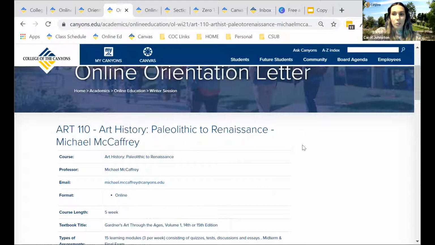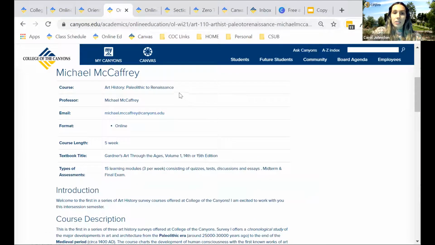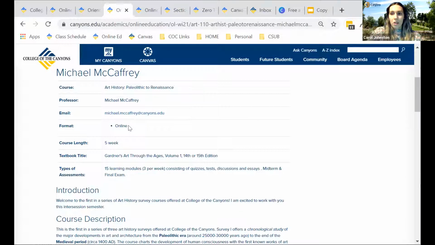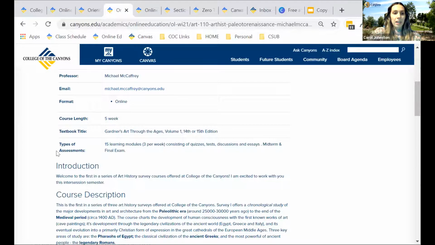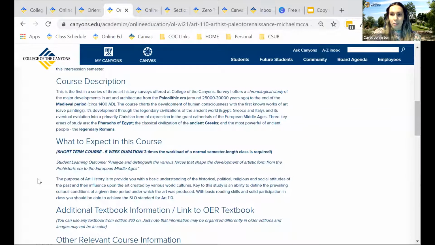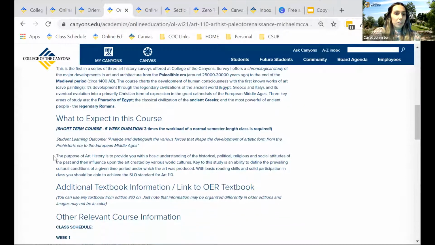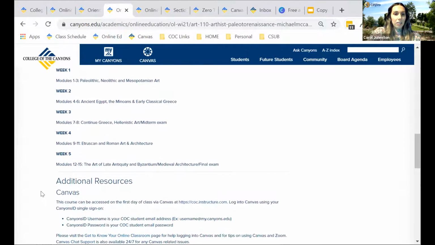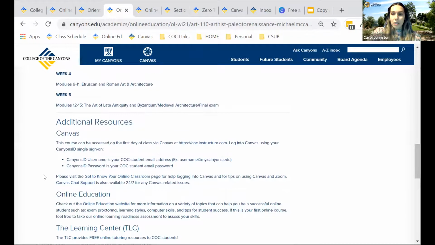So this is an example of what an orientation letter would look like. It gives you the name of the course, your instructor's name, their email address here. You can always click on this and email them if you have any questions. The format of the class, whether that's online, online live, or an actual on-campus class. The length of the class, so this is a 5-week course. And then it'll give you the textbook title, and then down here you'll just see all kinds of information about the course. So your instructor will tell you what to expect, any additional information that you need. They might give an outline of the class, what to expect each week, and then some different resources.